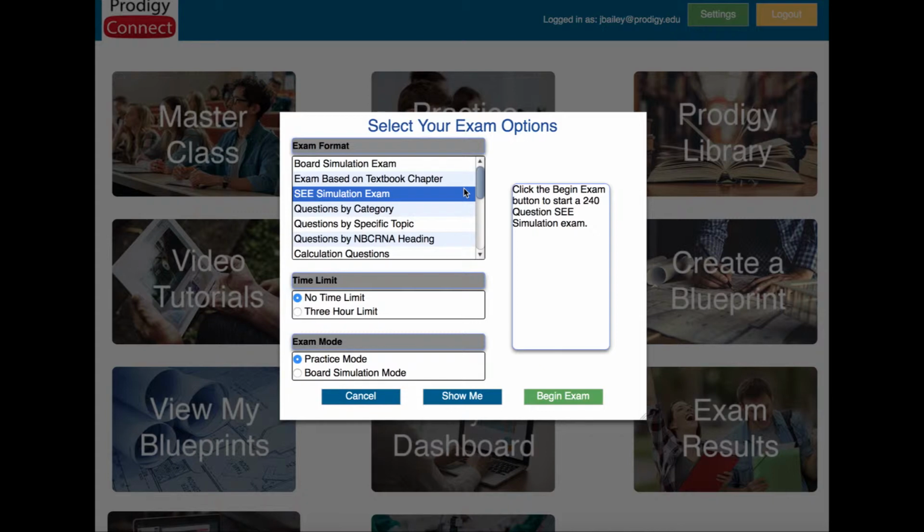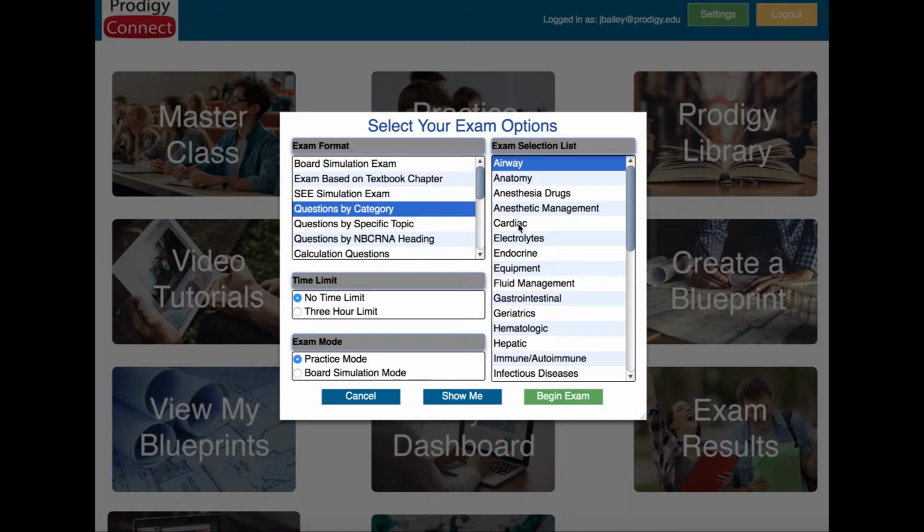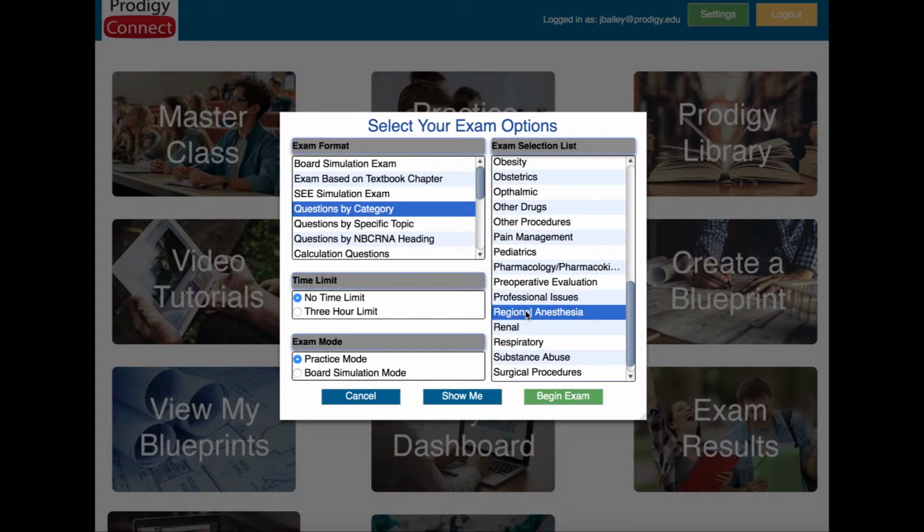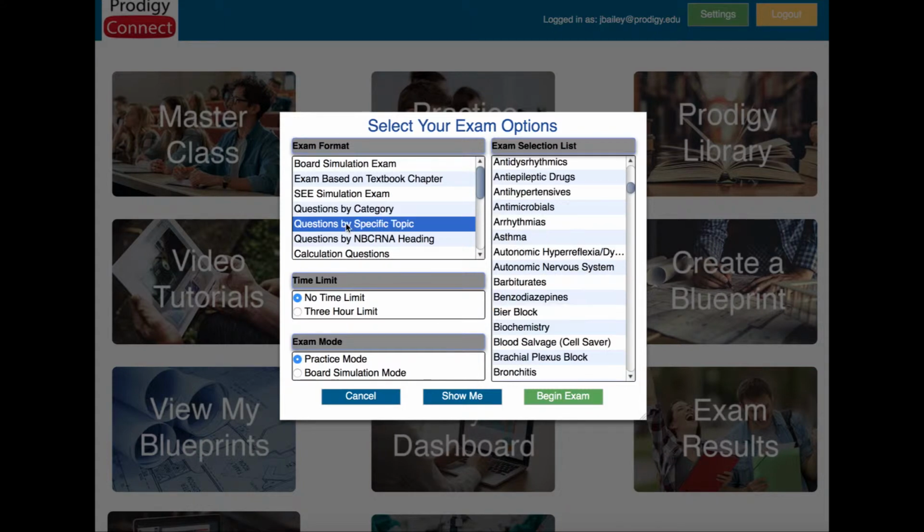We could do questions by specific category, so if you just wanted to focus on cardiac or regional anesthesia, you could do that. You can do questions by specific topic. So this breaks down, say, cardiac or respiratory into all the subcomponents. So we could focus just on antihypertensive medications if we wanted to.